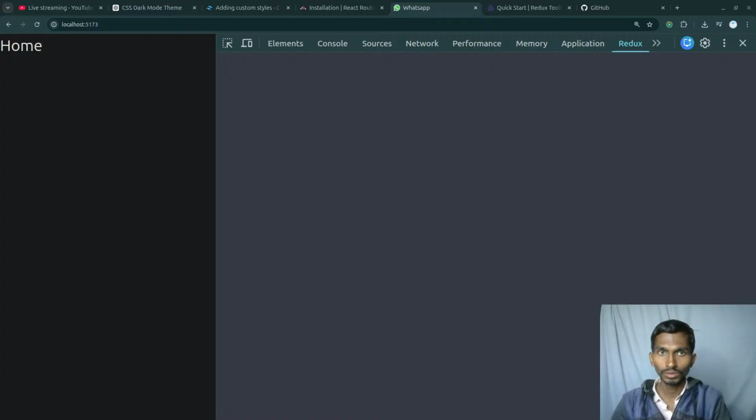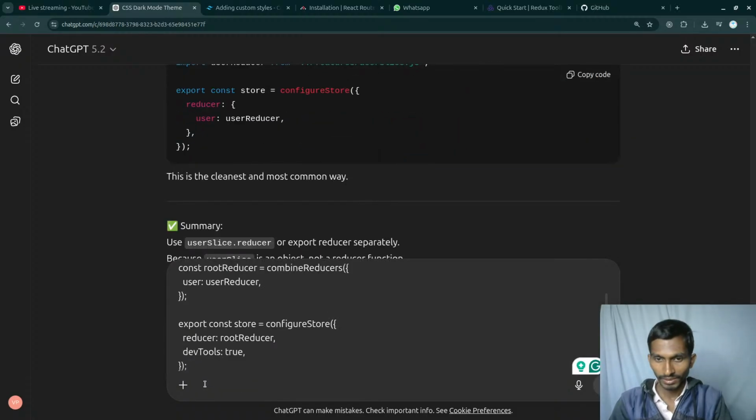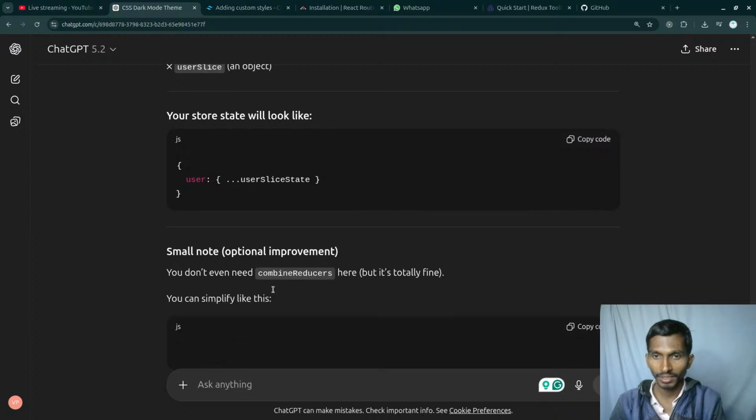Let's use ChatGPT here. Where is that? Here it is. Let's give it this code. Yes, this is 100% correct. At least this is correct right now.